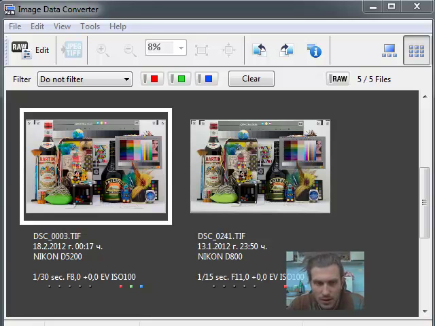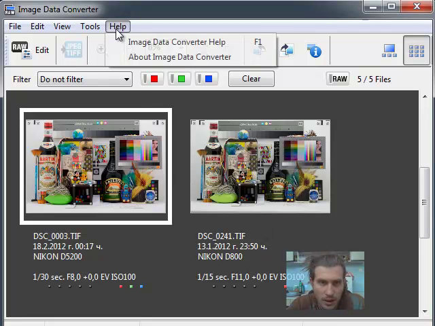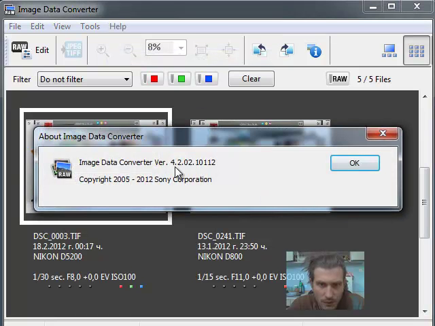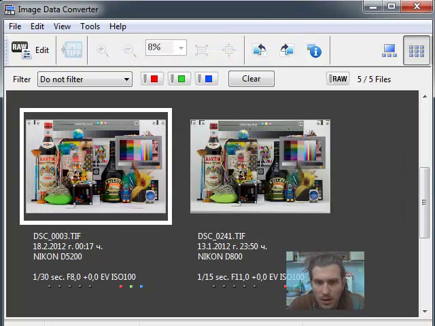Hi guys, I want to make a review of the software. It's Sony software that comes with your camera. If you buy a Sony camera, the name is Image Data Converter. I'm using right now, I think, the latest one, 4.2.